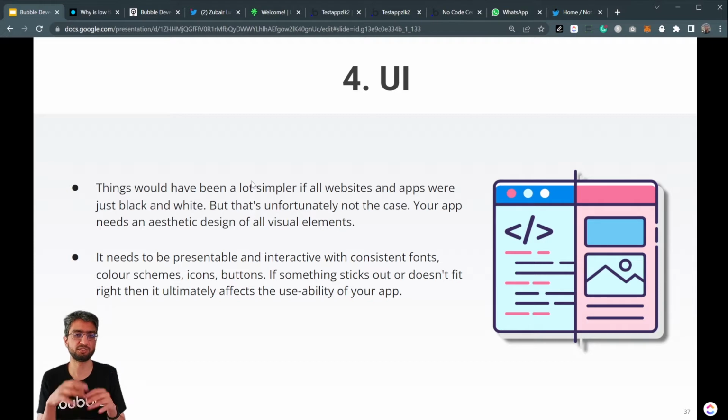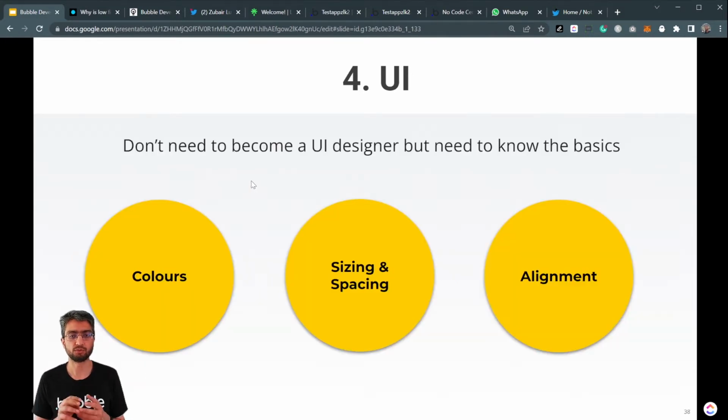I personally, if everything was black and white and terminal looking and Matrix-like, I'd be like, yeah, fine. I just want to read my email, it's text and it's fine. But generally speaking, people would like things to be aesthetically pleasing overall. Okay. What are the three main components? Don't need to become a UI designer, but know the basics.